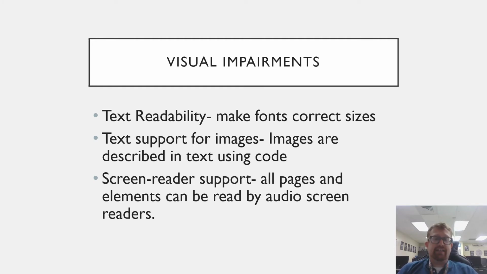Next is text support for images. And so what this is, is that your images are described in the HTML code using what's called the alternative text. What this is, is that if they use a text-only web browser, and you'll find out about text-only today, they can still see the image just by reading the text, okay? With that in mind, you want to make sure you describe your images on your web pages, and we'll talk about that later on in the units.